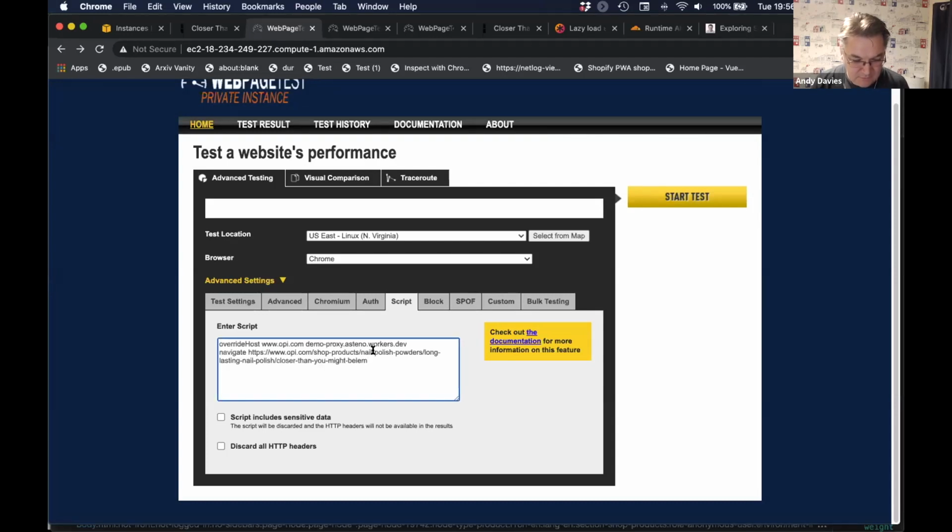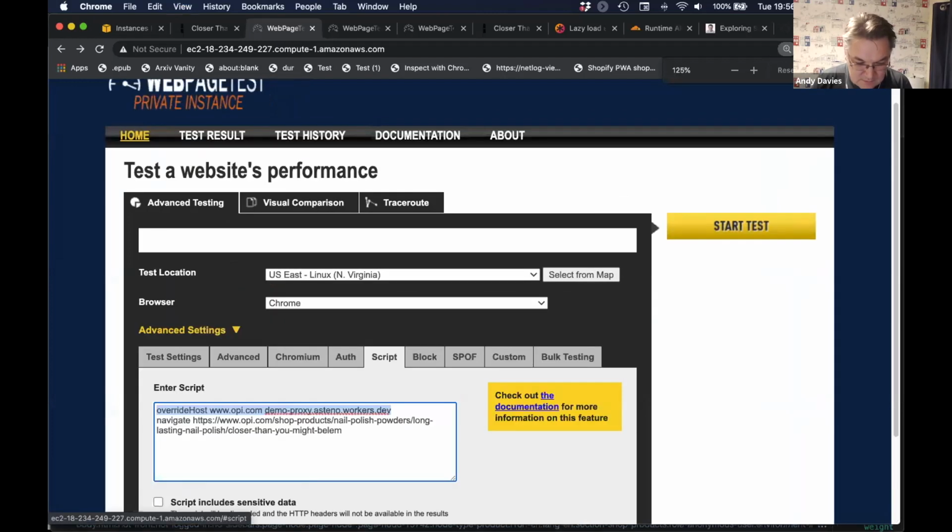So the first bit to really look at is this line here. Let's make it a bit bigger. So the override host script command. And what that's saying to WebPageTest is when I get a request to opi.com, send it to demoproxy.steno.workers.dev, and then navigate to OPI's page and test it. And I can do not just this for OPI.